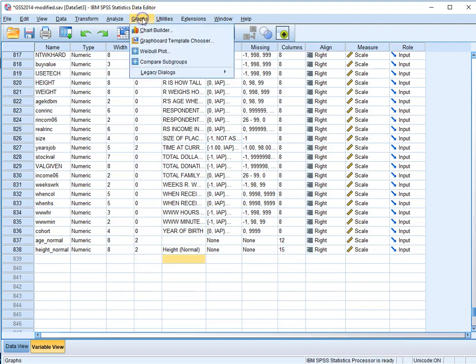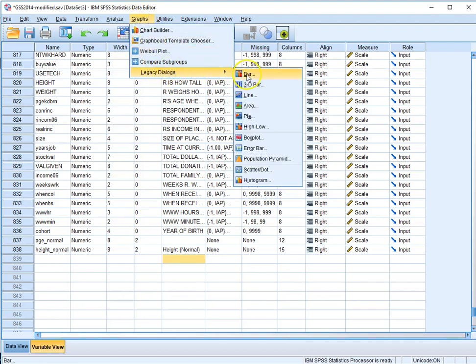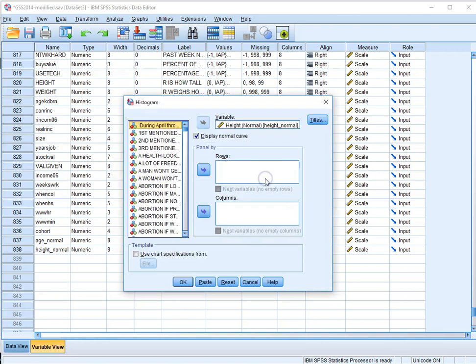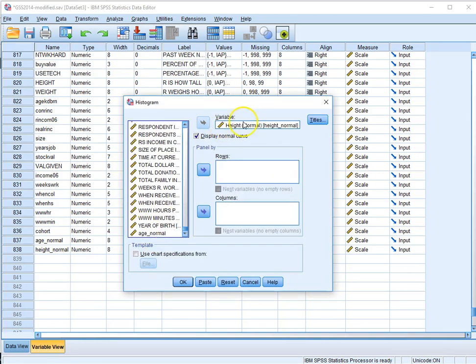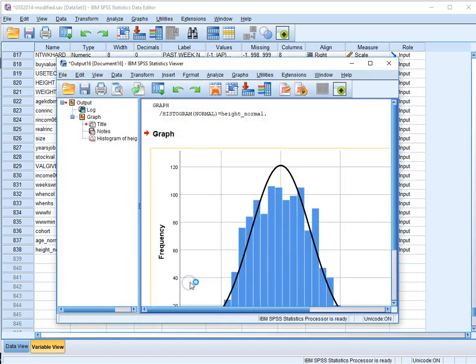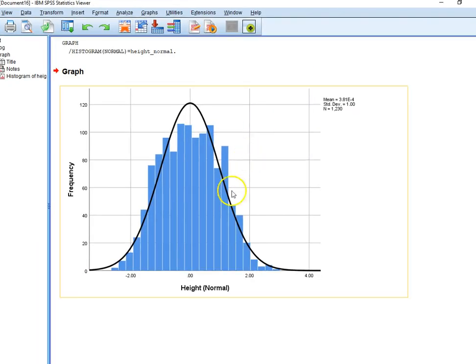We're going to come up here to Graphs, Legacy Dialogues, go to Histogram, and I've already selected it. It should be down at the bottom. Just bring that over, and I do want to display the normal curve, and then we'll click OK. And there's our result, and I think that looks pretty normal, right? You notice that the mean of this is now 0, so this is a standard normal version of height with a standard deviation of 1.